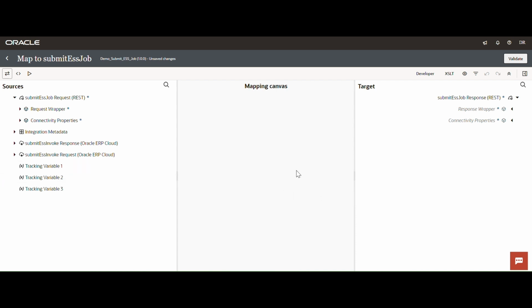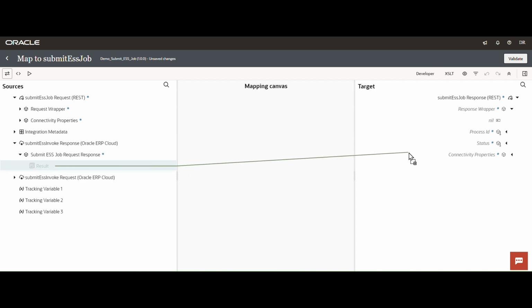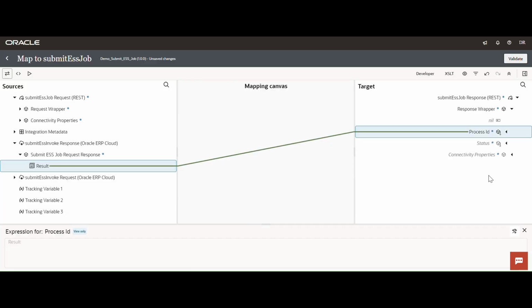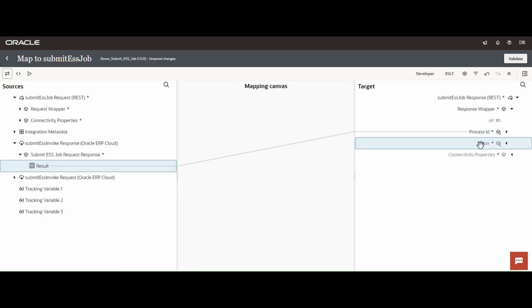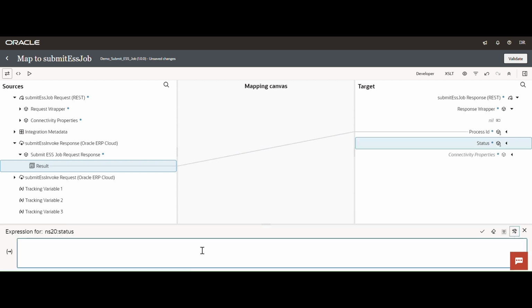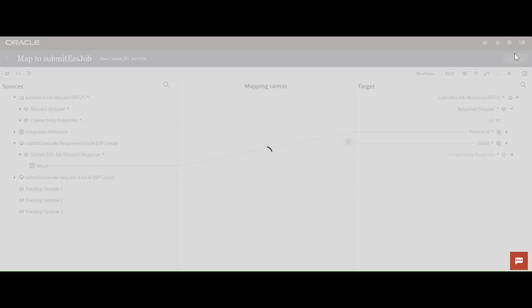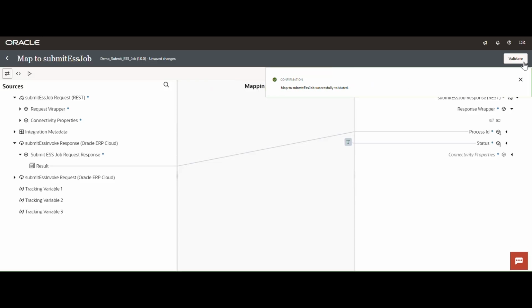So this is the response. So submit ESS job invoke response, you will get the result. Result is the process ID. Status, if you want, we can make it as success for now. Success. Validate.